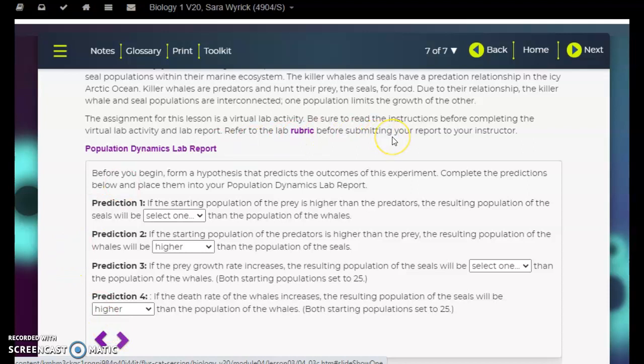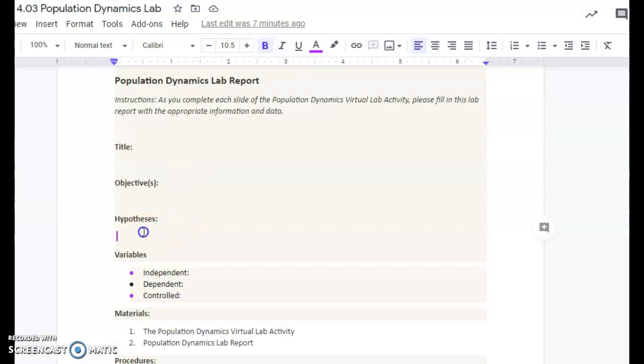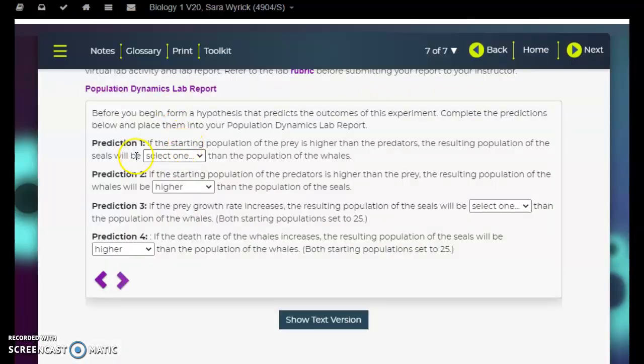And here's where we get to our hypothesis screen. So in our lab report, we have a section for hypothesis right here. What we're going to do is we're going to choose for each of these four predictions. We are going to decide if it's going to be higher or lower. You can choose. There is not a correct or an incorrect answer at this point. These are your predictions. So if the starting out population of the prey is higher than the predators, the resulting population of seals, remember those are your prey, will be higher or lower than the population of whales. You decide, pick one. And you're going to do making predictions for each of these four different hypotheses.